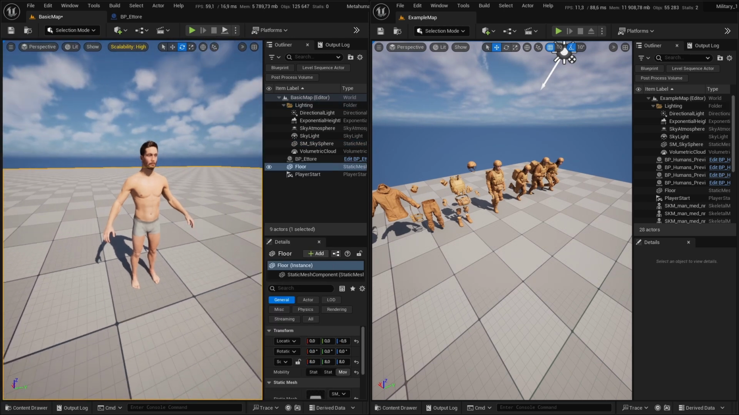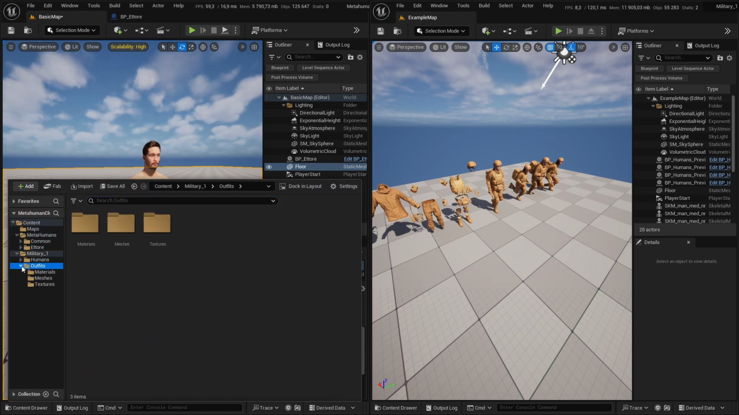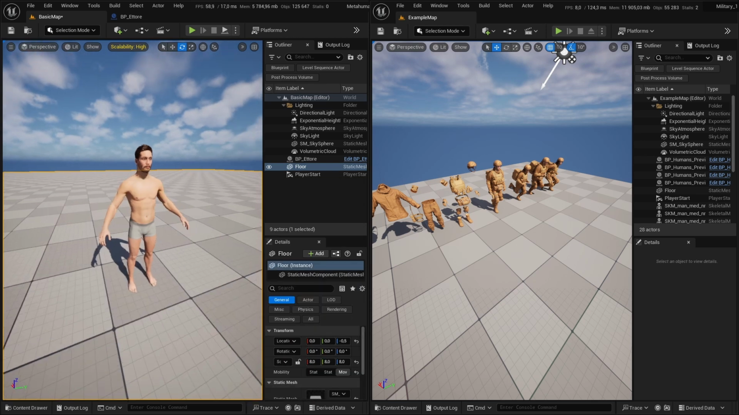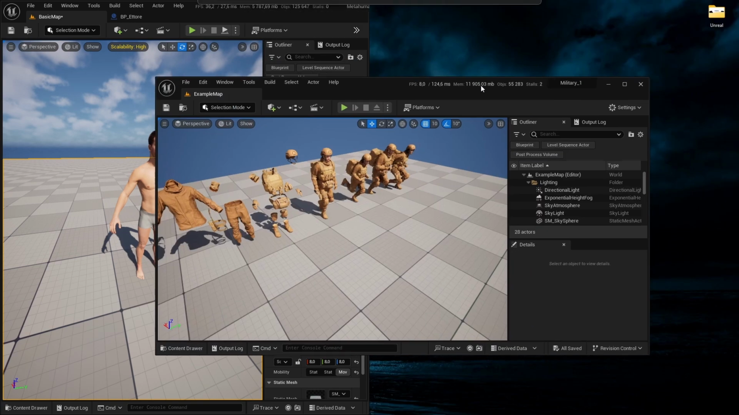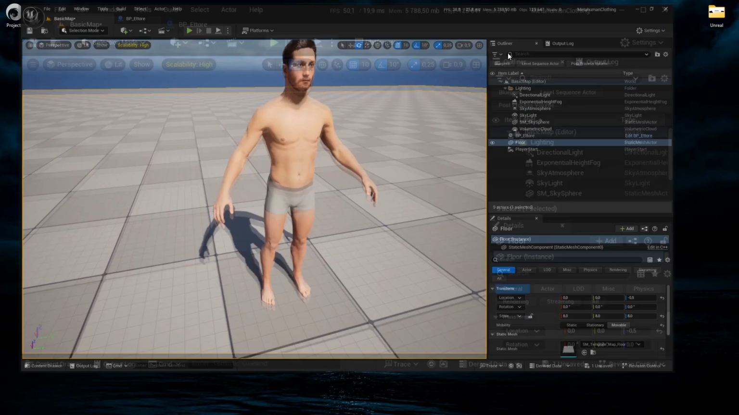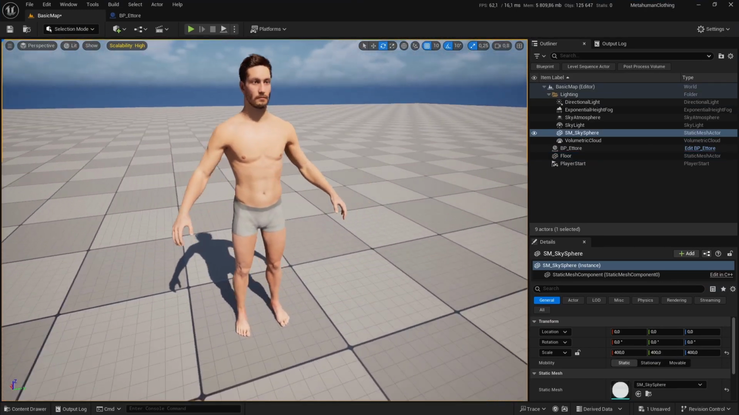We open the content drawer and we see that the folder military_1 contains outfits, materials, textures, and meshes that we need. This means that we can set the source project aside. And now, in order to suit up our character, we'll have to follow a few steps.